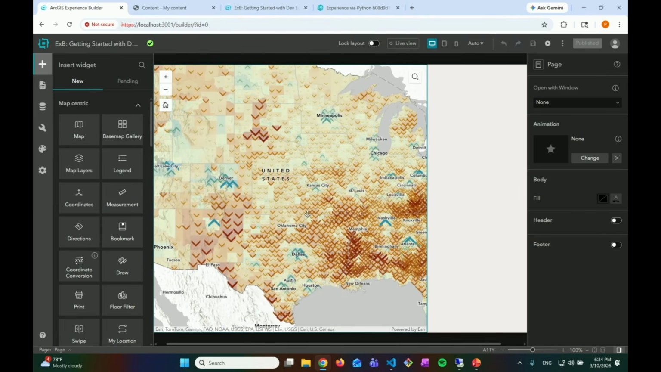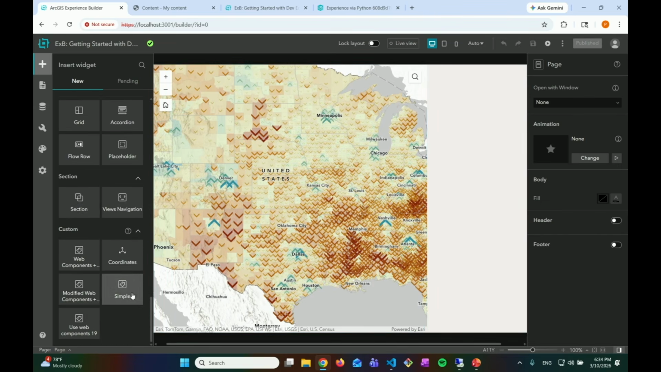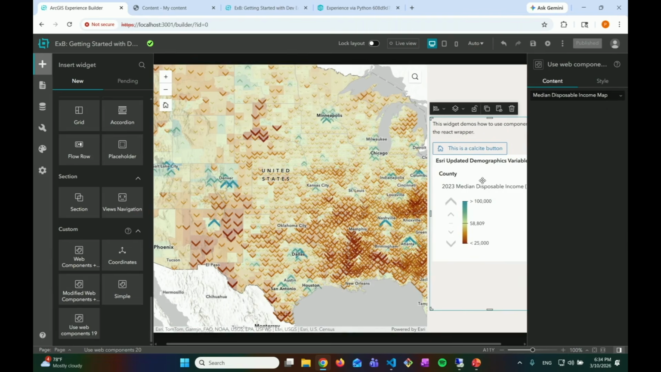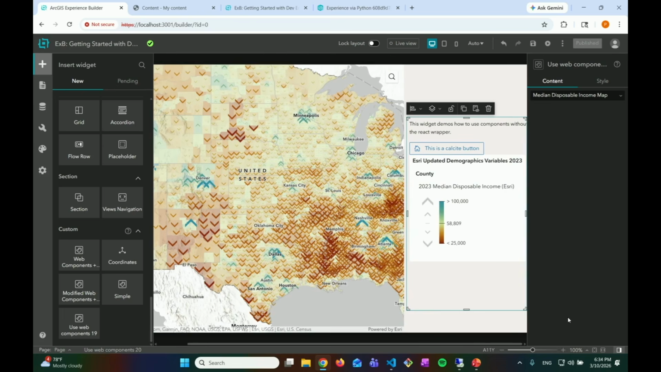Okay, so currently I had a simple app set up with just a web map. Now I'm going to scroll down to the bottom of my insert widget pane, and I see my use web components 19 widget. Make that fit a little better. And while I have the focus on that custom widget, I see in the settings pane that it's prompting me to select a map widget. And because there's only one map widget in my experience, it auto-selected that one for me.